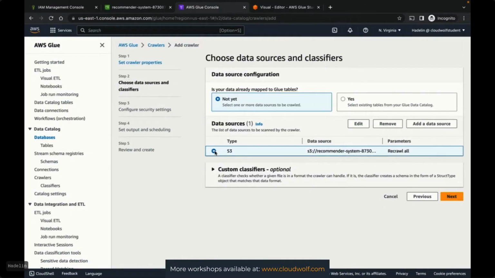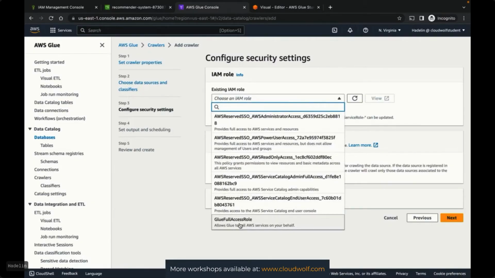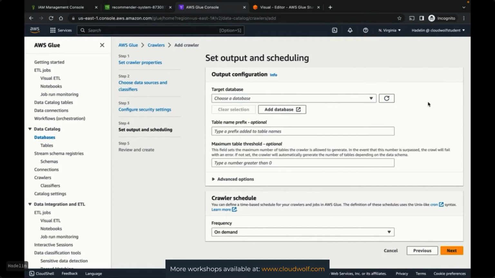Then we select this, and we click next. Then here we're going to, of course, enter the IAM role we just created, to give us full permissions in Glue. So we're going to click the drop down here, and we're going to select the role that we just created, the IAM role, Glue full access role. Perfect. Then optional, all good. We click next. There you go.